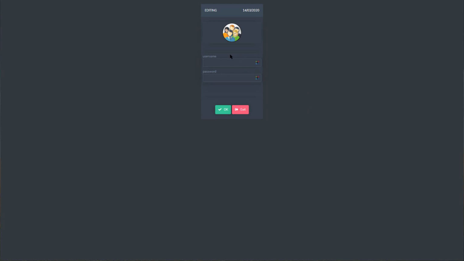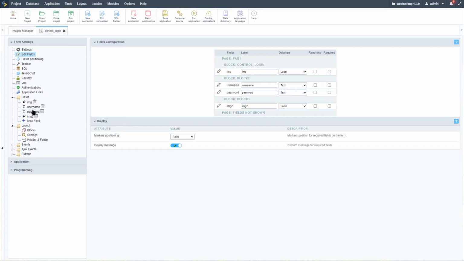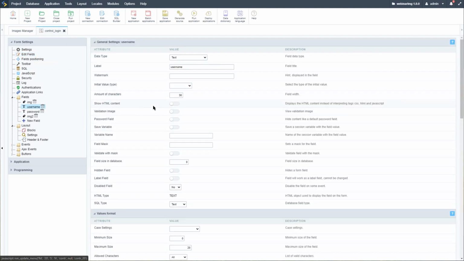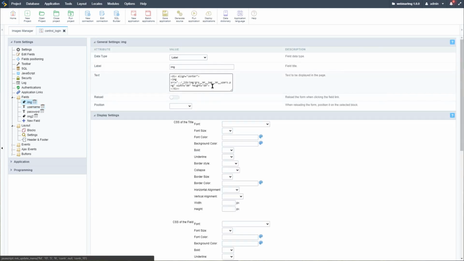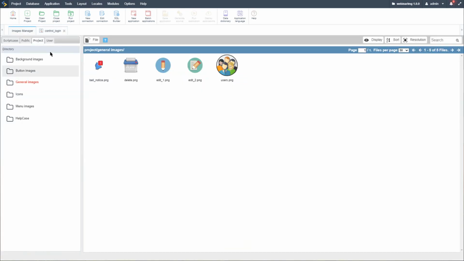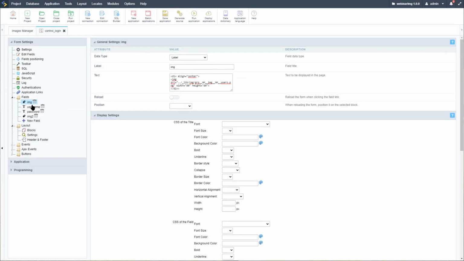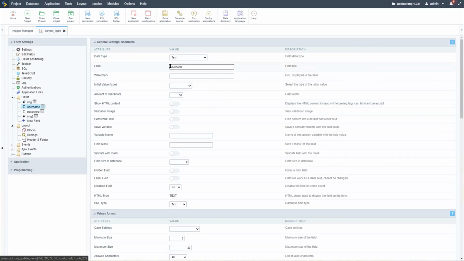Now, the next thing we can do is add some images or icons within the username and password. So if I come back here to the field, select username for instance, and here we have the label. What I'll do is come back here to image and copy this path that I have here, come back into the username field, and then I can specify that here.